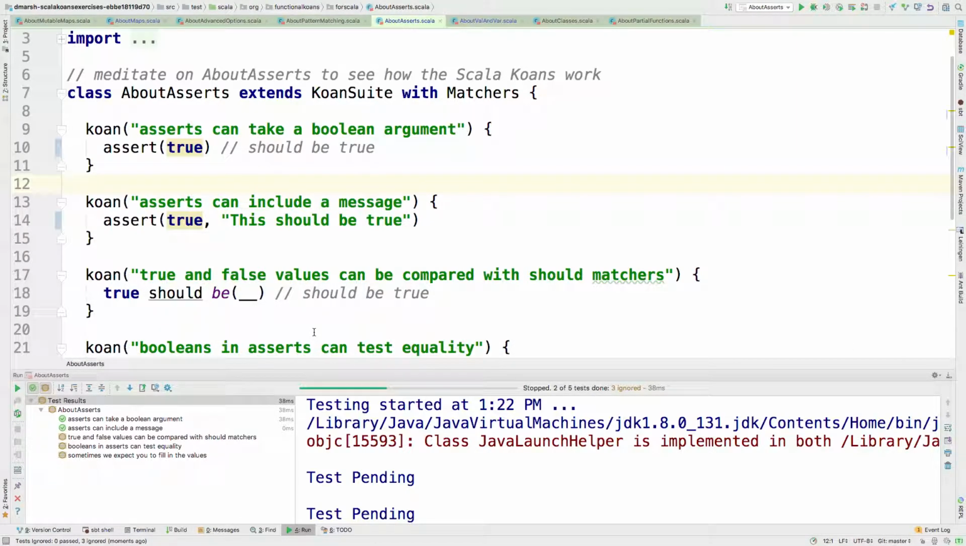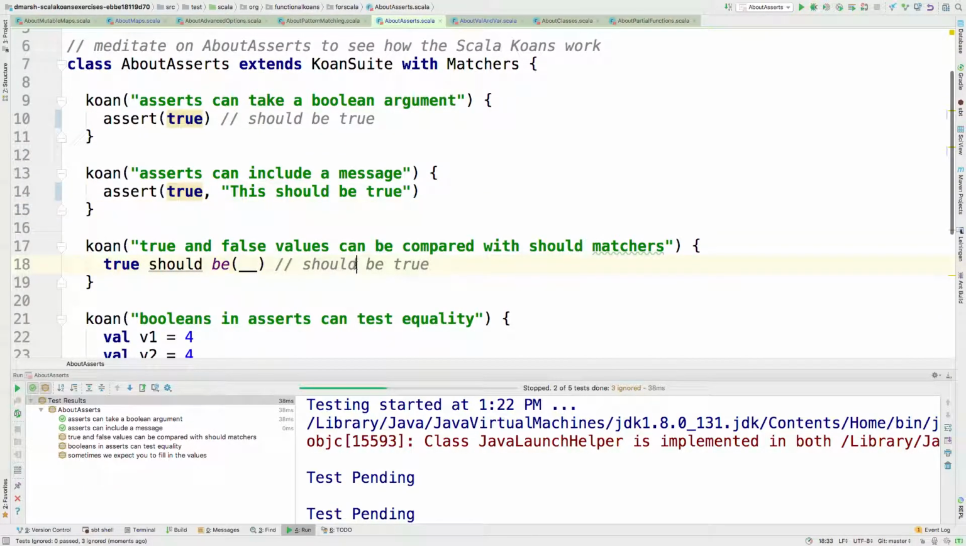Awesome. So we got our first two. The other way we can do assertions here is with what's called a should matcher. We basically have this syntax that allows us to say something should be true instead of just doing an assert. One of the things you'll notice here is we have these underscores. As we're going through these, you'll see some of these underscores, which is a key to us that we're going to need to fill in a value to make the actual test pass.